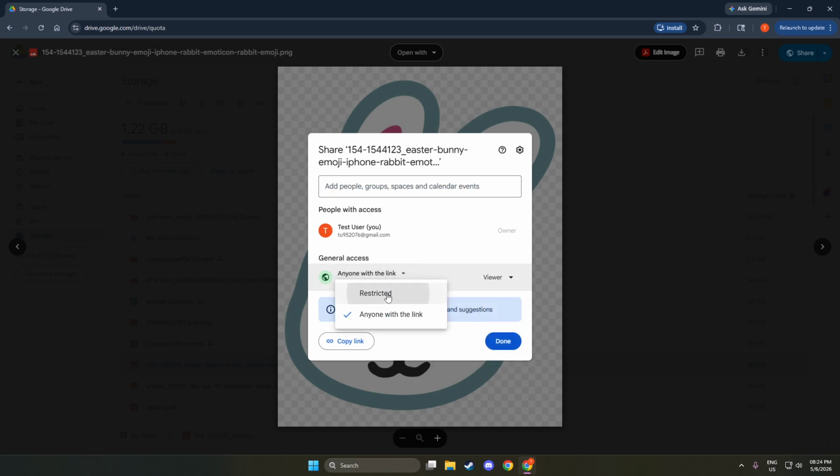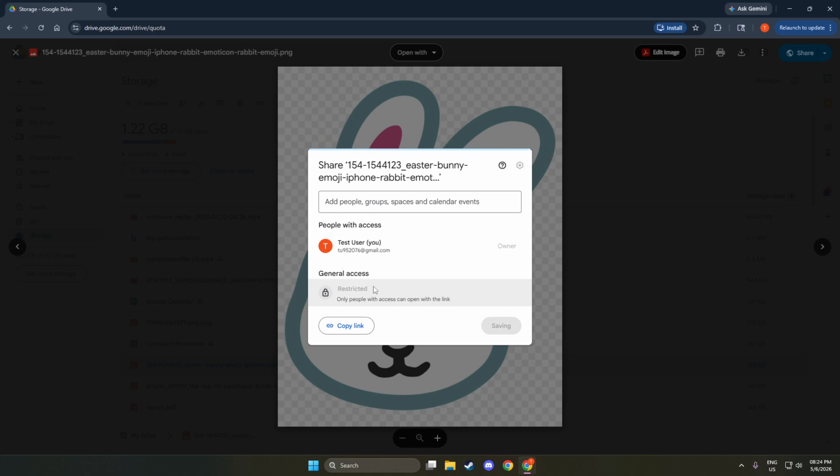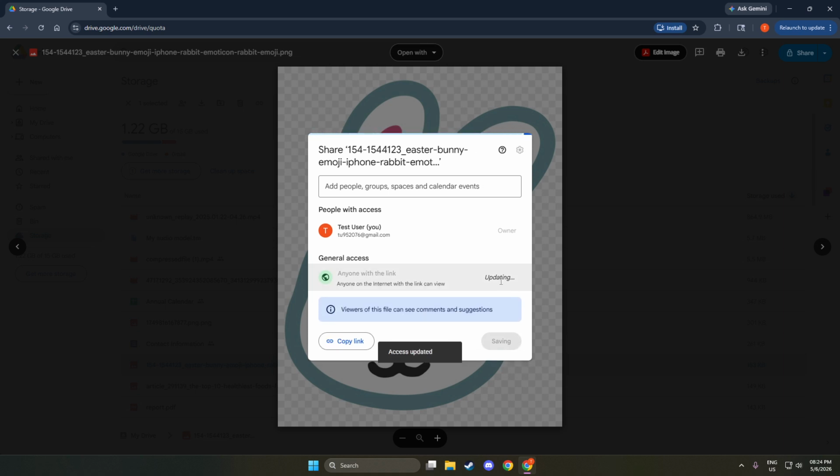If you ever want to reverse the change, come back to the same General Access section and switch it back to Restricted. That instantly limits access again. And that's all it takes to make a Google Drive file or folder public using a shareable link.